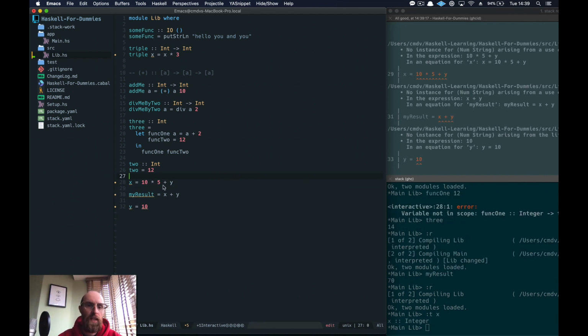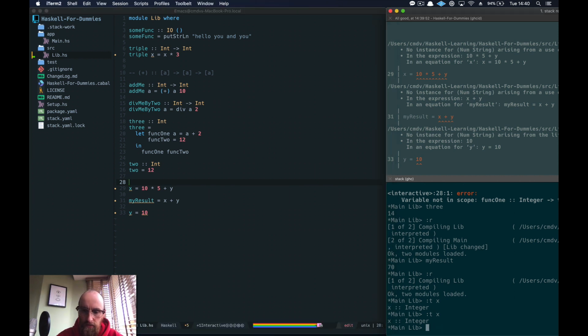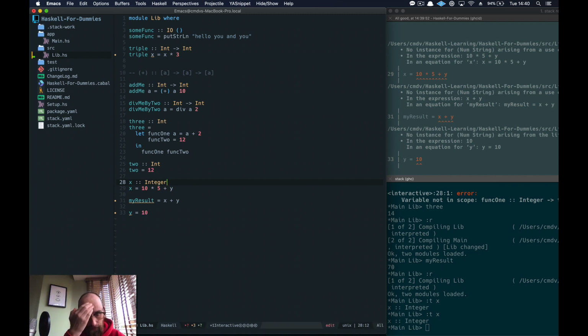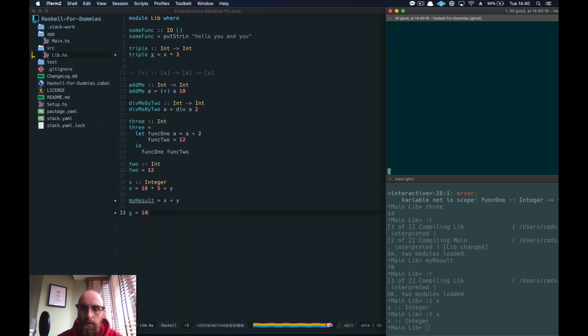Okay, one thing I've not explained is how GHC automatically infers types for you. There's a more technical word for it, but I'll demonstrate what I mean. If we find out the type of x, that'll give us an integer, so it's saying that x is an integer.